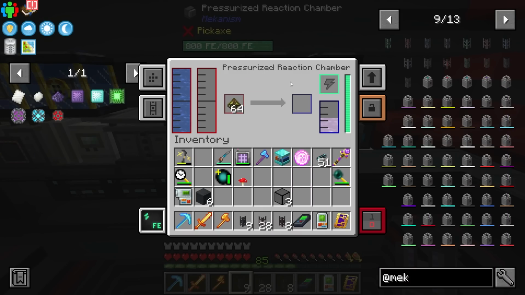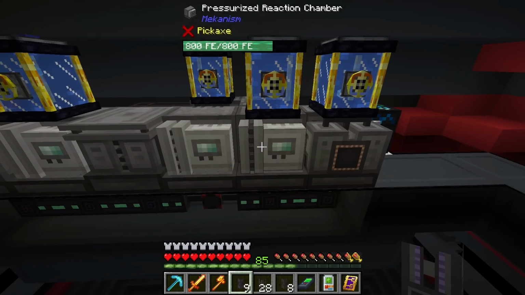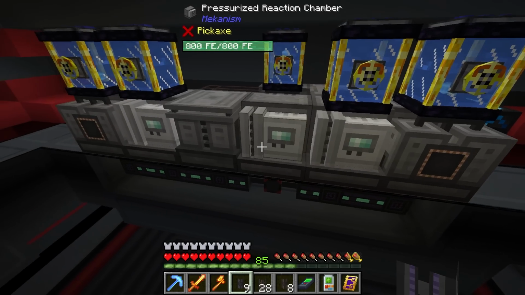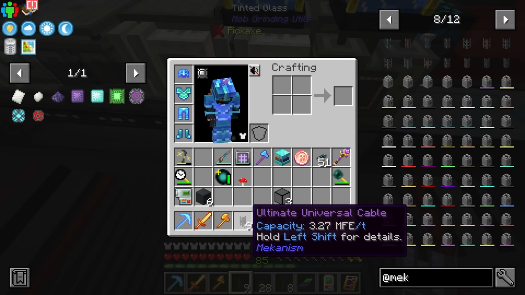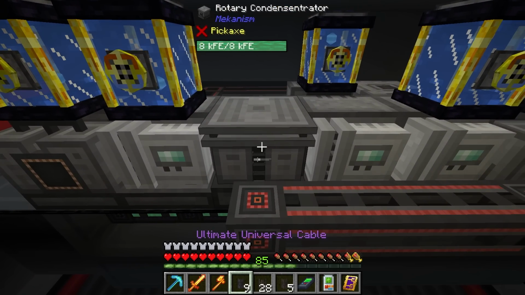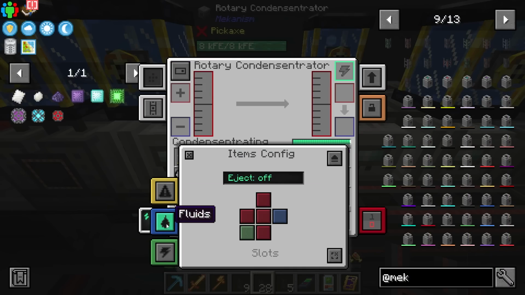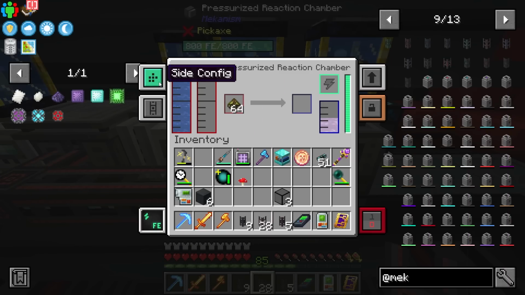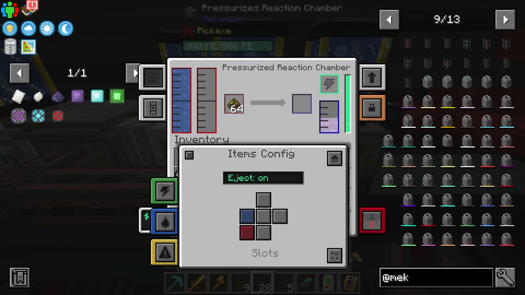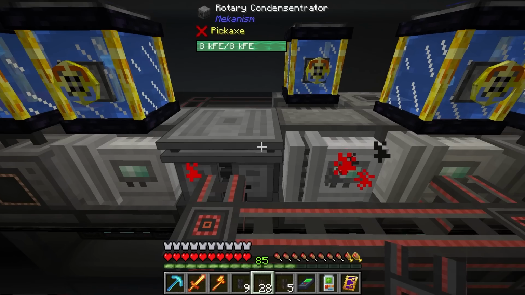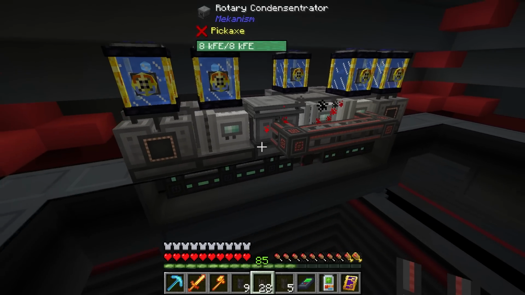Technically, I think we could have got away with 1 pressurized reaction chamber instead of this. But this is fine. What I'm going to do is take the ethylene that this is generating and send it over here. I should be able to get away with that by doing this. Making sure this is accepting the gases from the front, just like that. And then make sure this is sending the ethylene gas over here, sending from the front. And there we go. That got sent over, and that's producing substrate.